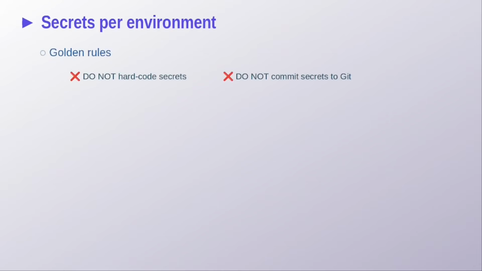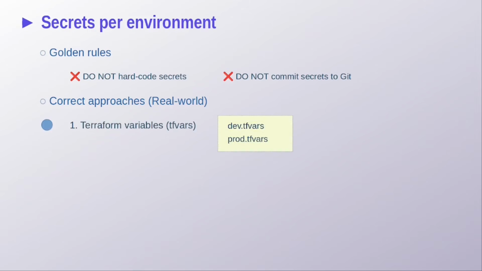Environment. Now we are talking about security. Golden rule. Remember these two rules forever: do not hardcode secrets, do not commit secrets to Git. If secrets are in Git, it is already too late. Correct approach. Terraform variables. You can use them like this. Each environment has its own tfvars file. This file must be ignored by Git and stored securely.